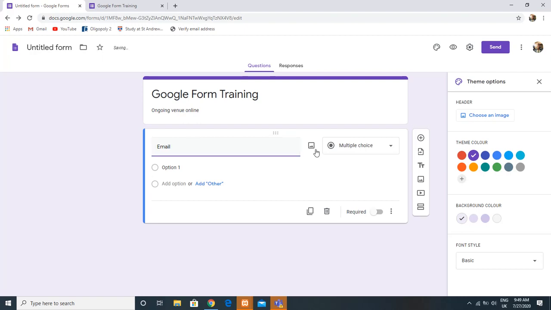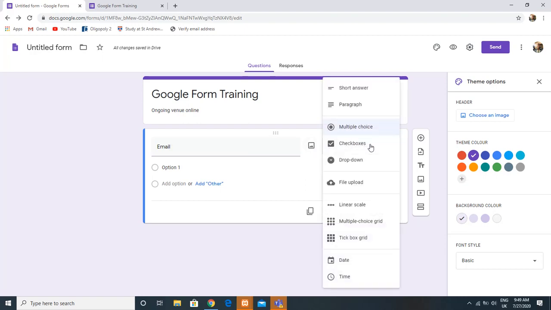Okay, good. Now I can add a picture at the background of it, or I can choose not to. Then the type of response I want. So we have short answer, paragraph, that's long answer, multiple choice, checkbox, drop down. We also have file upload, let's say in case you are required to upload a file, linear scale, scale from 1 to something, multiple choice grade, tick box, date and time. So these are the types of answers that you could provide.